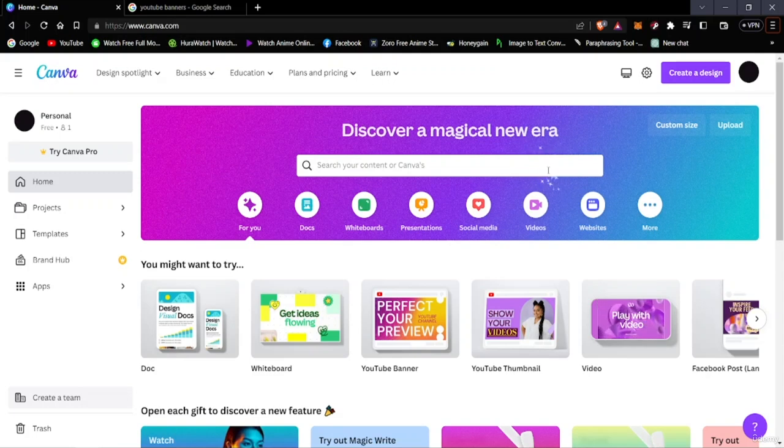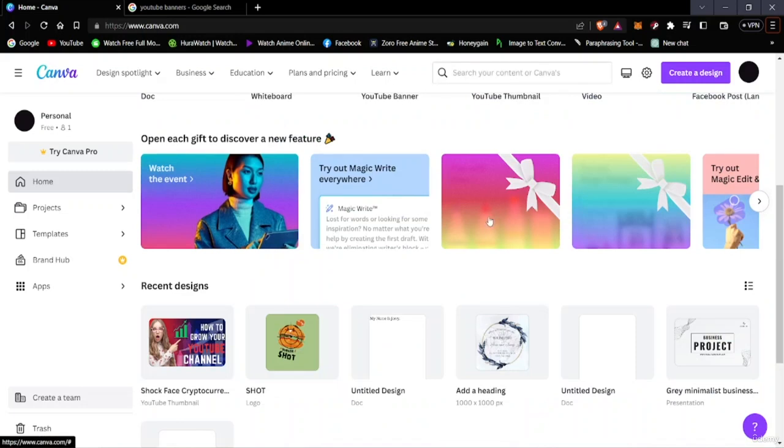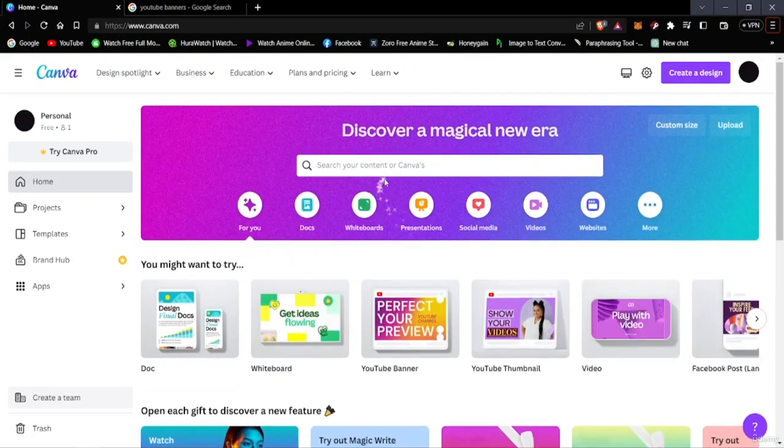Now you can use the pro version of Canva to make it, so you can have unlimited and the best templates to work on. But if you're using the free version, that's not a problem, because I'm going to show you how to use the free version and how you can design it.